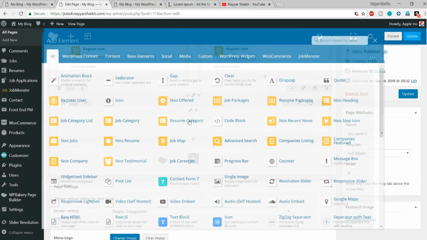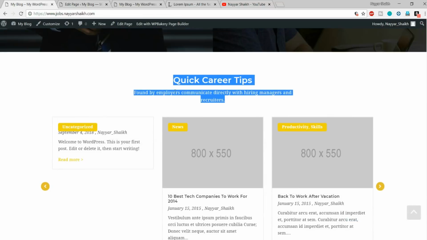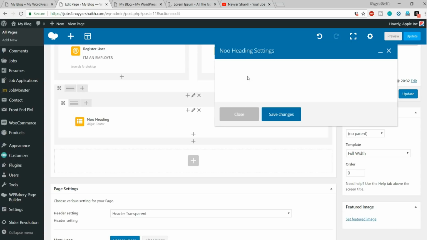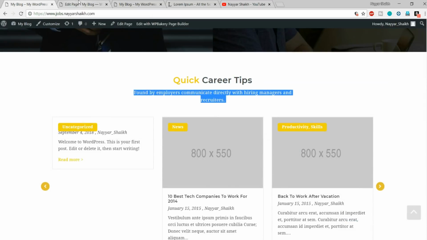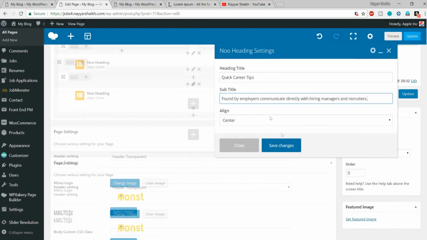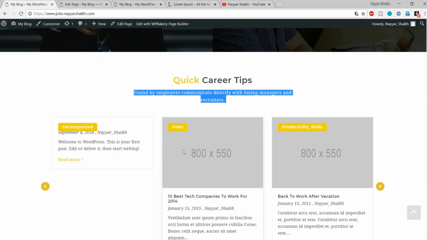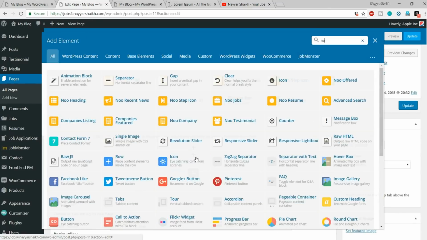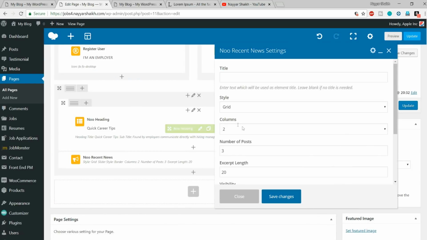So click on this plus button, search for new heading, select this one. For the heading, this is the title. So click on this pencil button, title. This is the subtitle. So alright, click on save changes. Then we have this thing showing, okay, the recent news. So click on this plus button, search for new recent news. Okay, this is the one.